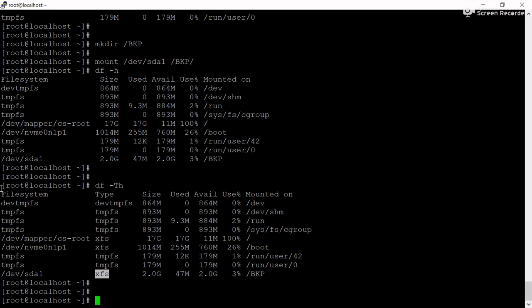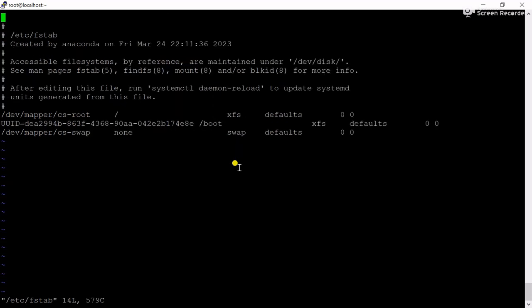Here we have mounted this partition manually using the mount command, you can see here. But if you want to do it automatically, what you have to do is add an entry in fstab, that is the configuration file available in /etc. Now open that configuration file. Here you can add one line at the end of the configuration.